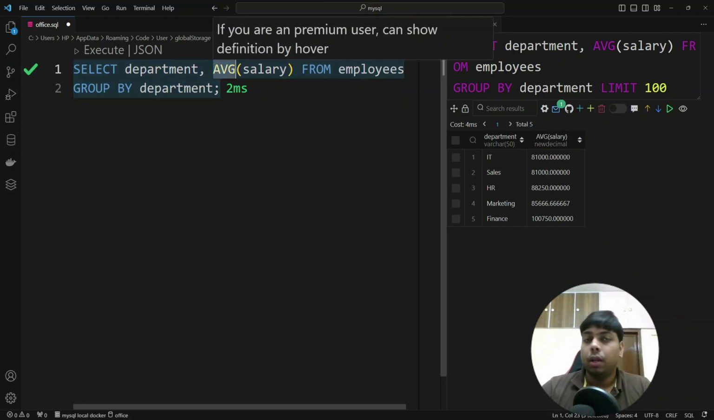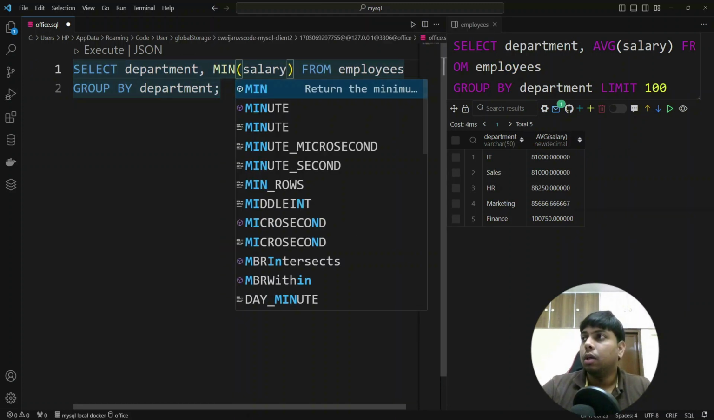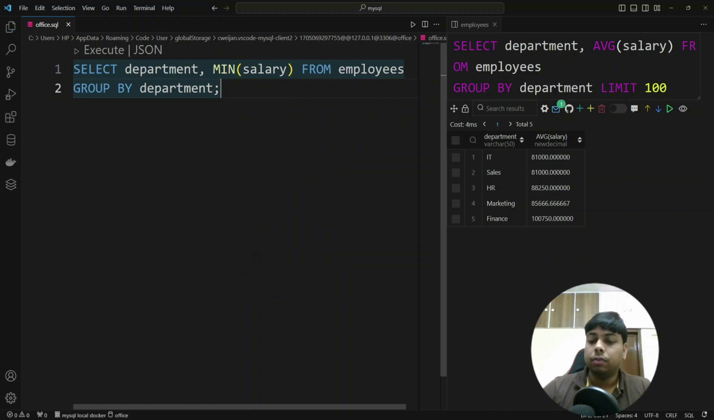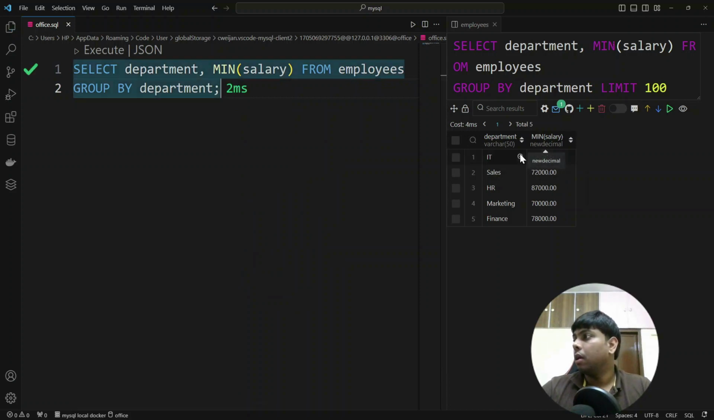Now in the same line we have min. That means the minimum salary of each department. That is some value for the IT department. 60,000 is the minimum salary someone is getting.